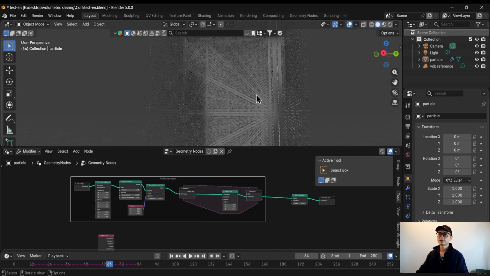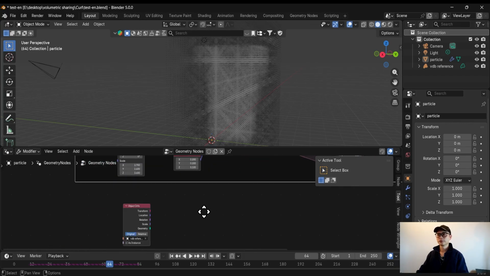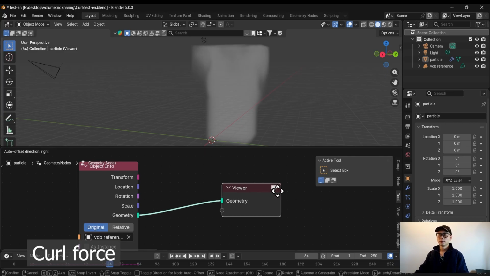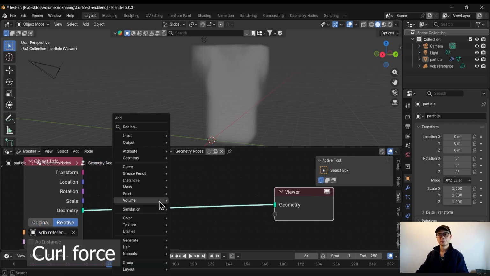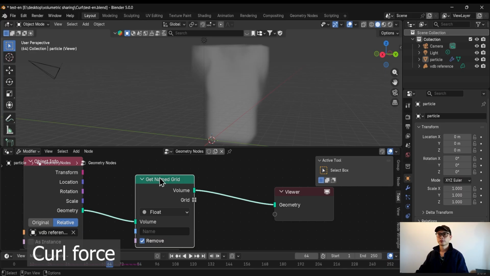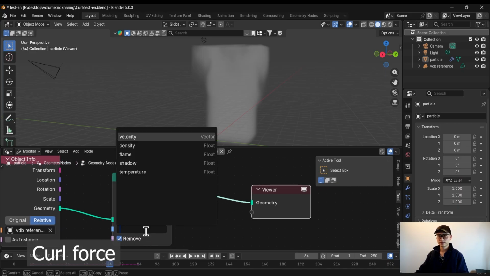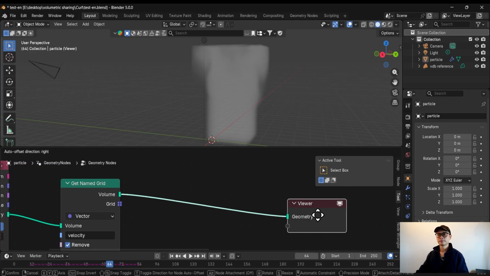Okay, we have the particle system, then we want to make it move. So we need a force. We will get the force from the VDB. So here, we can see the VDB here, and remember to turn it to relative. First we need to get the attribute from the VDB, so we will use this one. We will get the velocity. You can see it has a velocity, but it's not float, so we change it to vector.